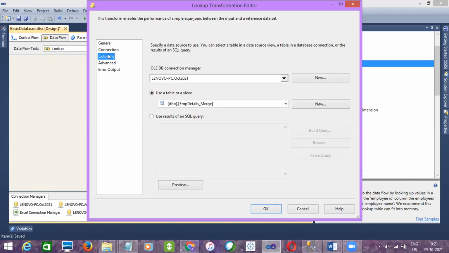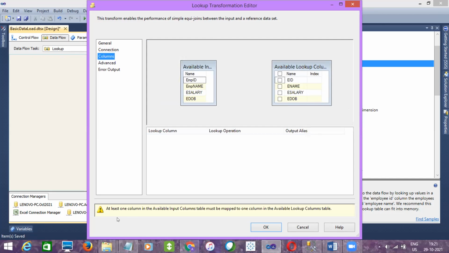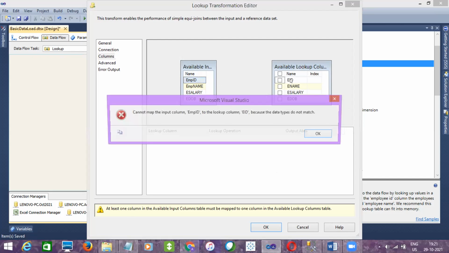And go to columns. Here, what is it saying, can you read out, guys? At least one column in the available input columns table must be mapped. Right? So we have to map at least one column. How do you map it? Just hold it here, drag and drop once you reach here, and a line will be connected. What it is saying is that the data types are mismatching. So what data type is it holding? We have to check it, right?